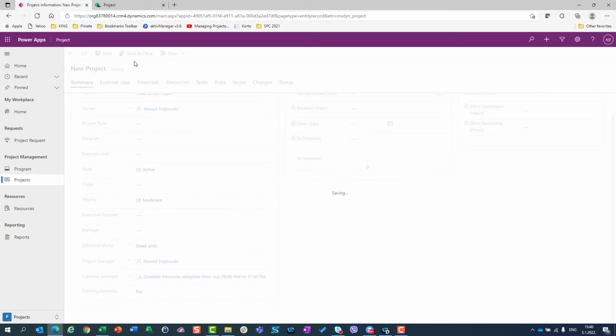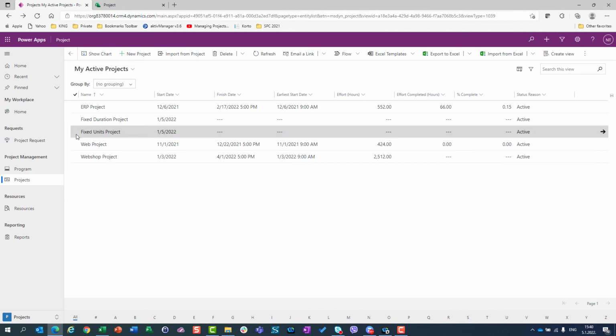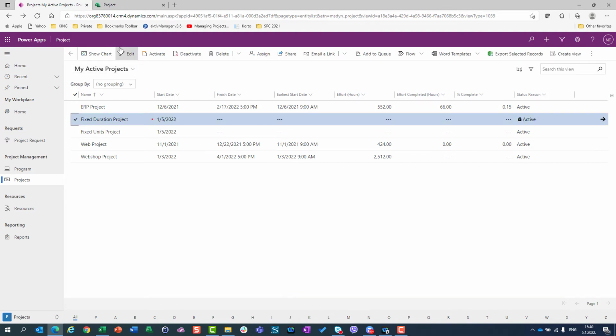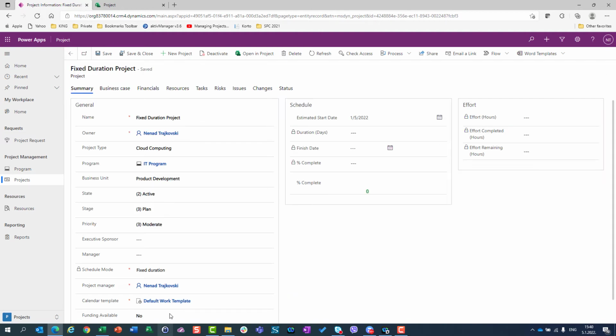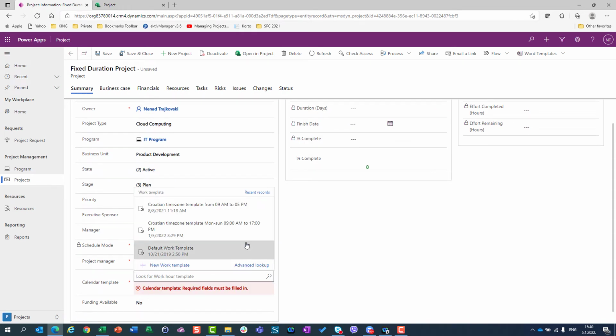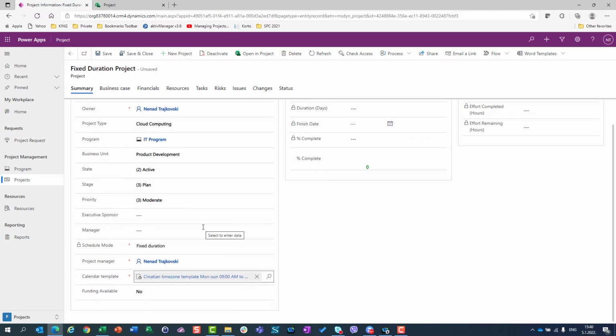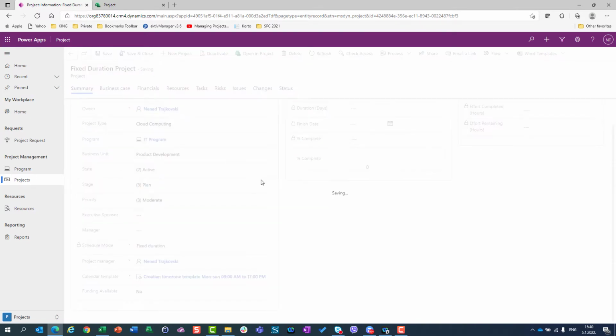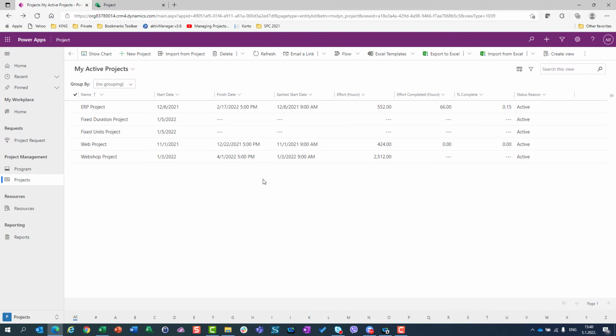Okay, save and close, and another project which is fixed duration project, and I will choose the calendar template, which will be the same like in previous one, Croatian time zone, Monday to Sunday from 9 a.m. to 5 p.m. Why am I doing that? Because I want to show you where is the difference.